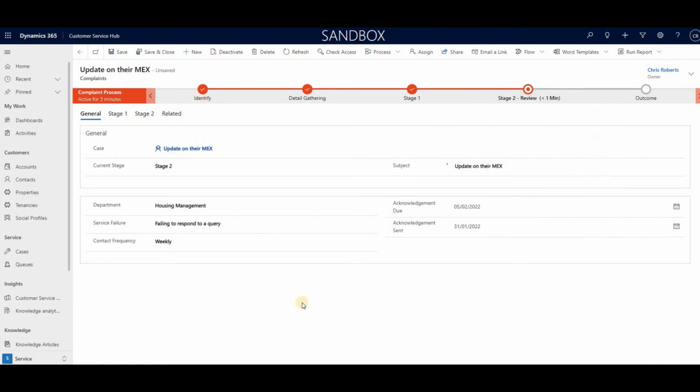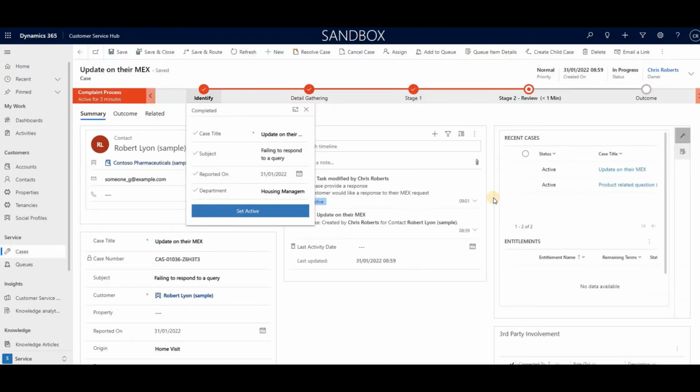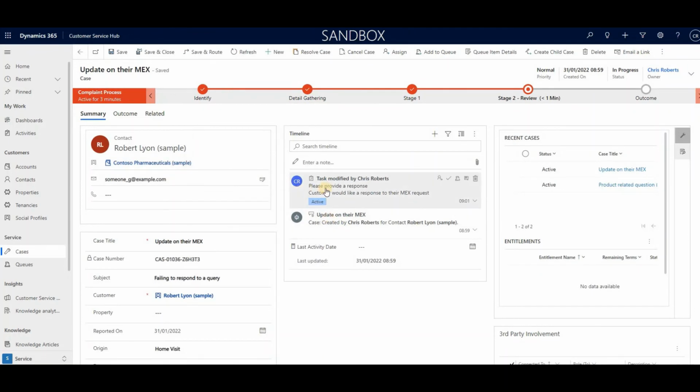Again, you'd be sitting on the actual case during this period, creating more tasks for people to do or for yourself to do as reminders. So that's an overview of how you'd manage an actual case.